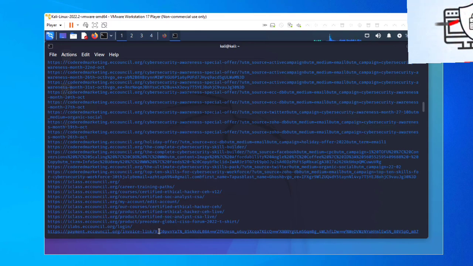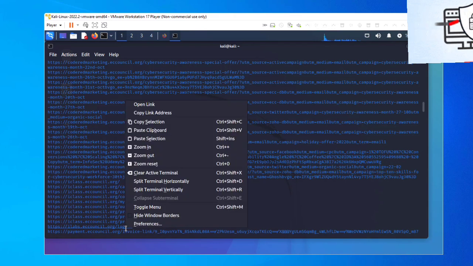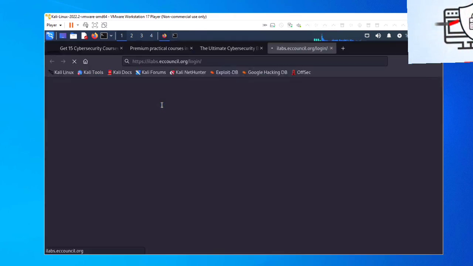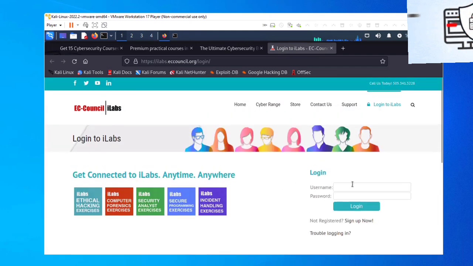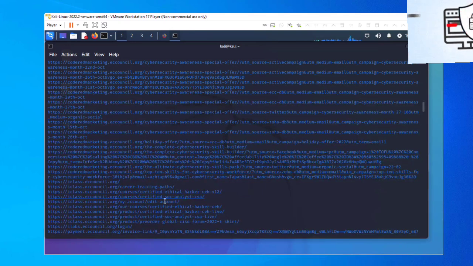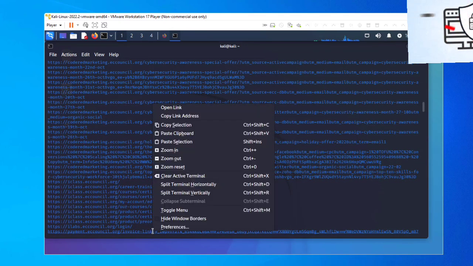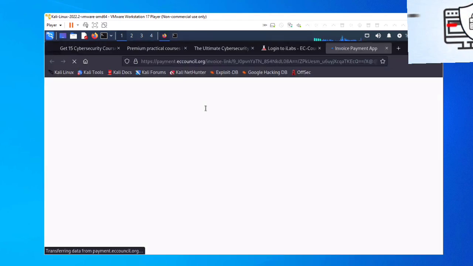Okay, here's where we can try a little SQL injection, huh? Okay, let's go back. What about this payment.easycounsel.org? That might be interesting. Right-click this one. Let's go to this one. Invoice link. Huh. Invoice payment app. Well, seems to be a transient thing. We don't actually see anything now.